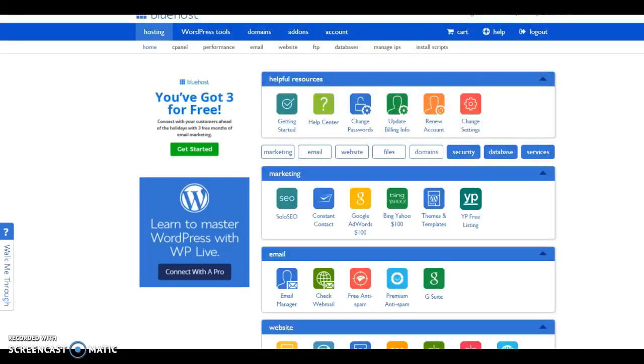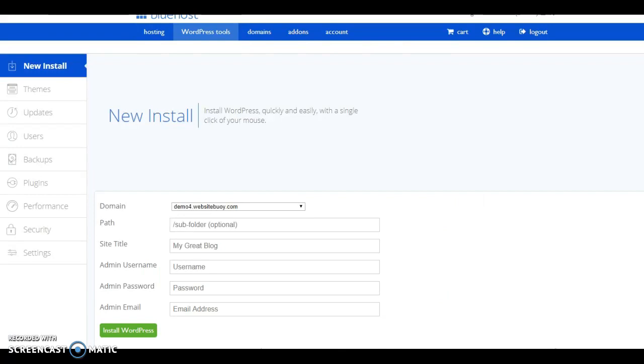So once you log in, you'll be at the main page of your account, and here you'll see your hosting tab, and this is highlighted up here at the top, and then some of the features that you can use on your hosting account. What we'll do next is go here where it says WordPress Tools, and we'll click WordPress Tools, and then that will take us to the WordPress Tools page. And on that page, we're going to want to click New Install.